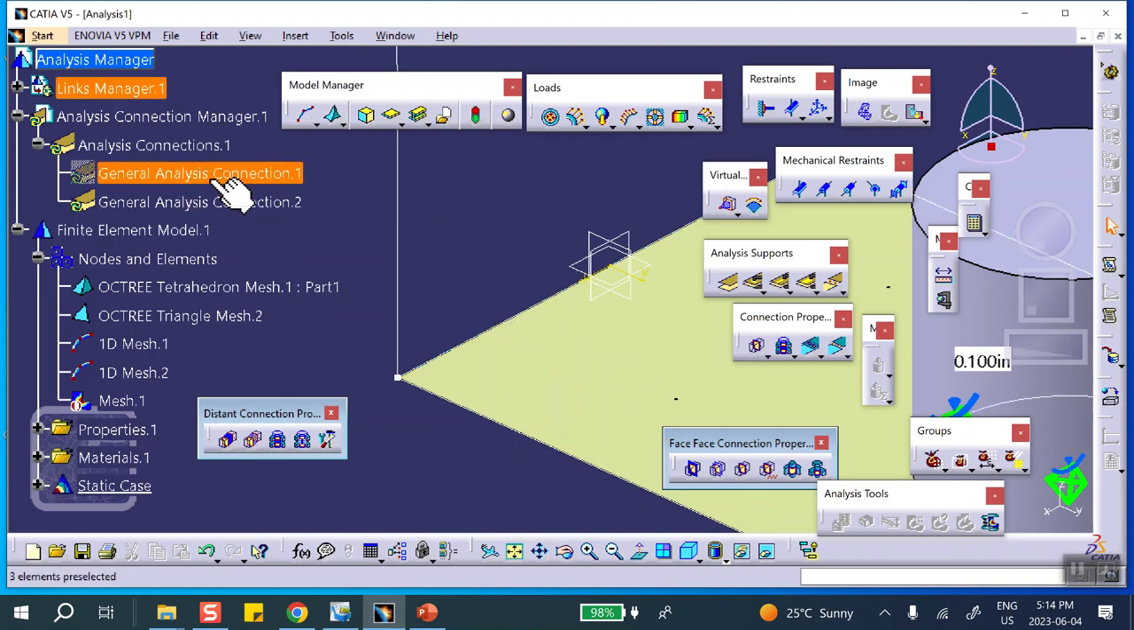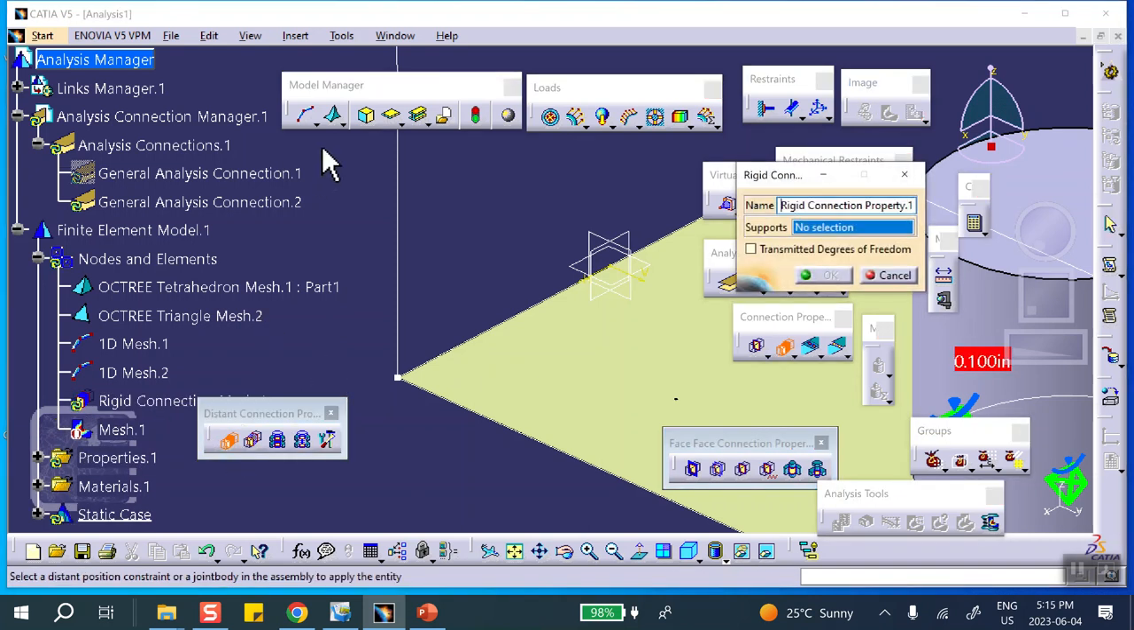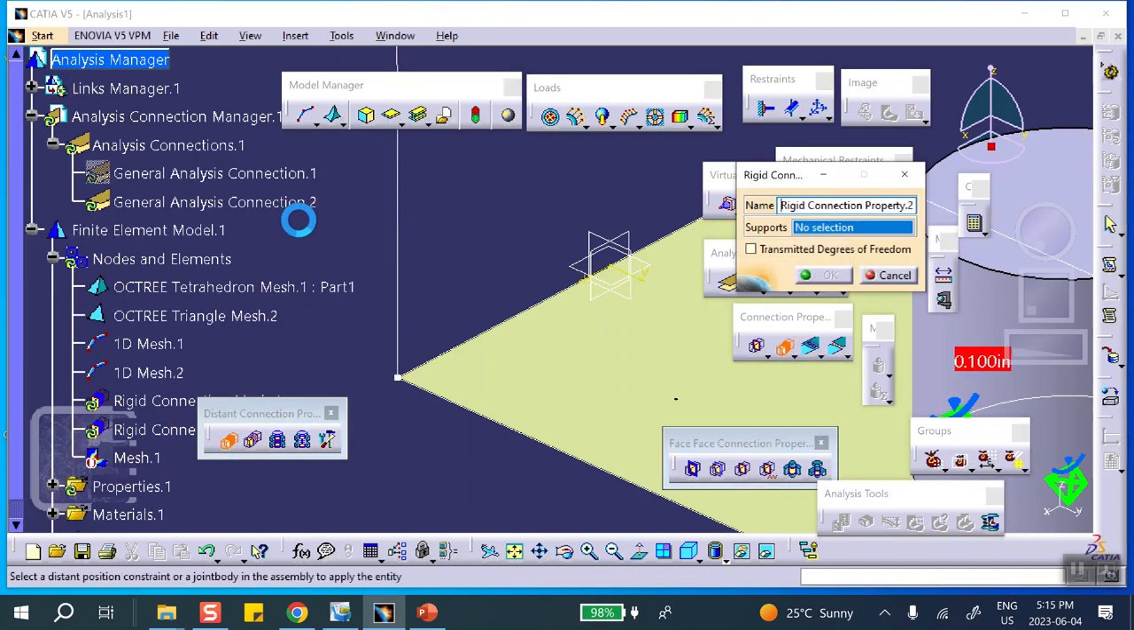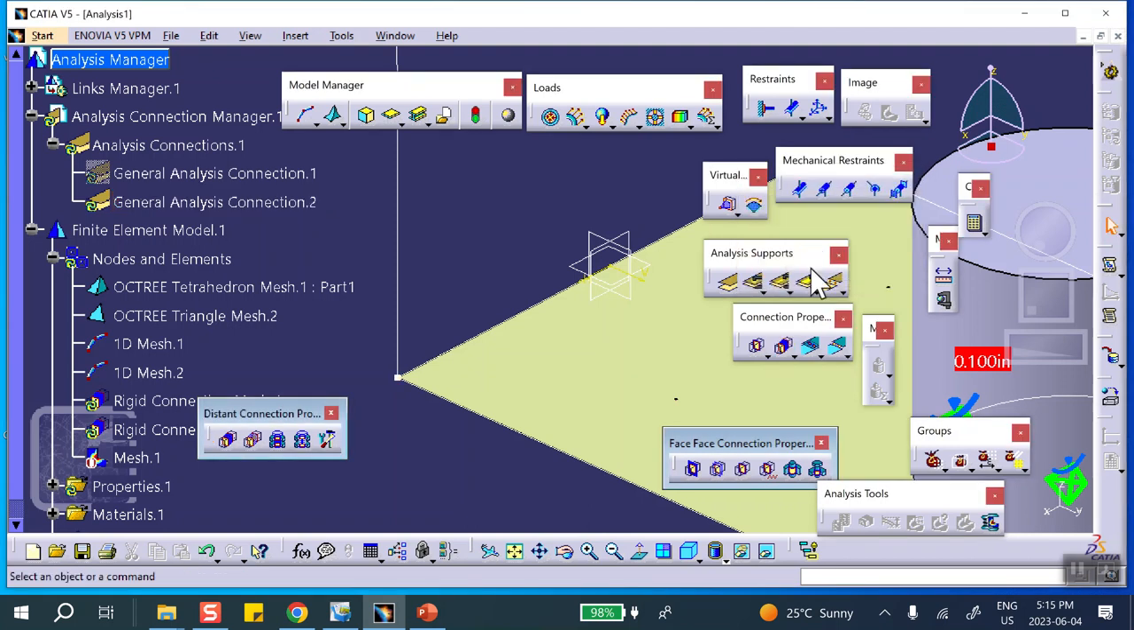Anyway, these are the rigid ones. So rigid is part of distance connection property. Point to point is rigid. Okay, so rigid is right here. This is rigid. This box is very important. I'm going to come back to it later on. And another rigid. This guy is rigid.